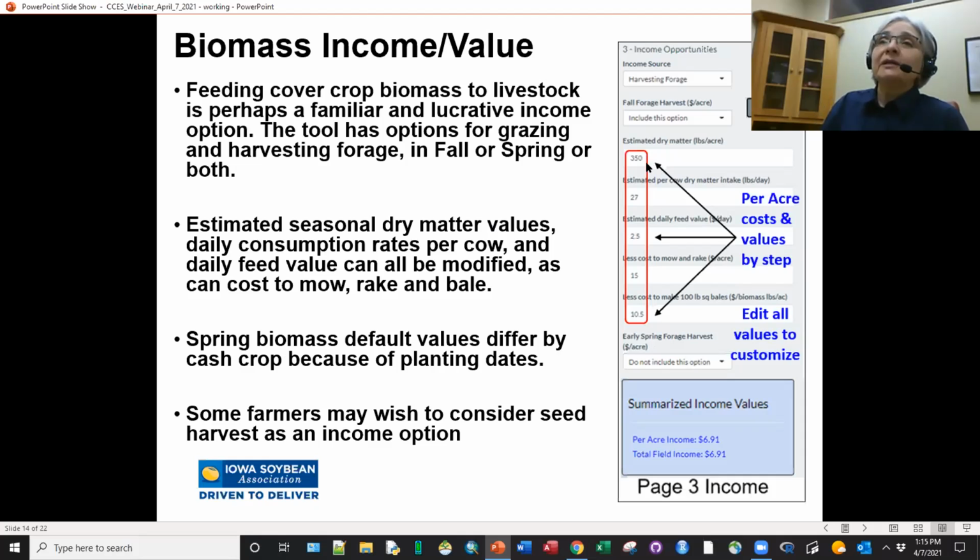You can change the amount of biomass. We know that different years you have a different amount of biomass depending on rainfall, depending on when the seed got planted, depending on a variety of things. Plus, what cash crop is being put in after the cover crop, because you have a larger window for accumulation of biomass with soybean because it's planted a bit later than corn. So you can select both fall and spring, or either or, as an income opportunity.